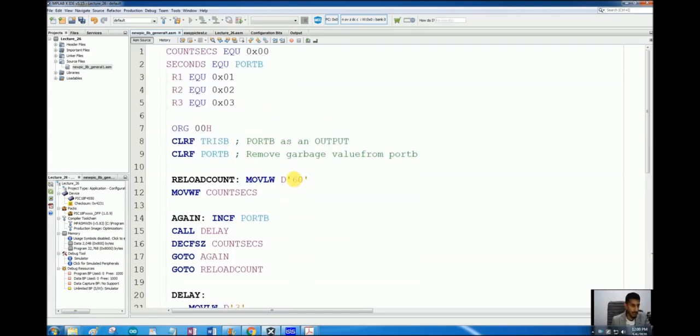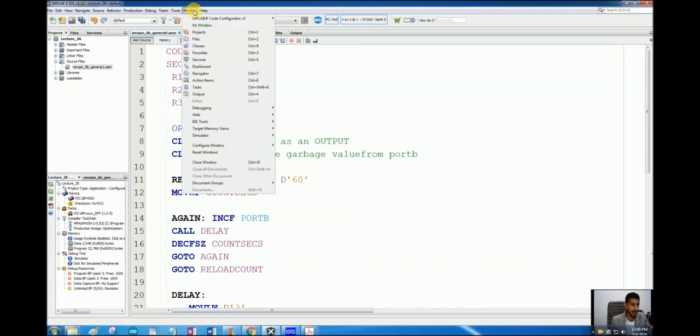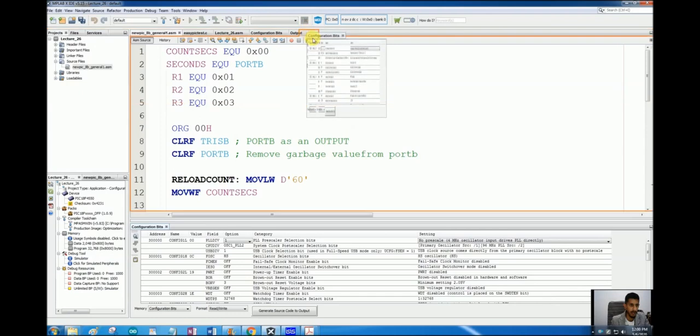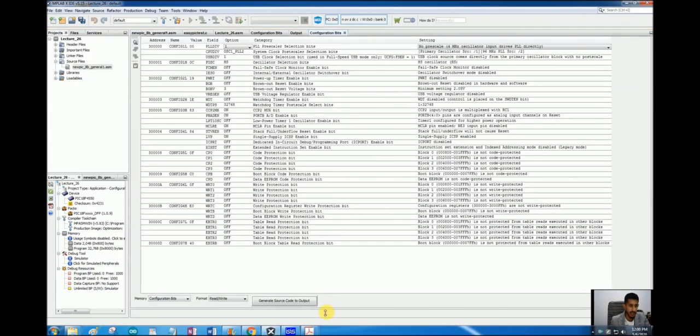So now let's add the configuration bits to this code. To add the configuration bits, go to Windows, go to the target memory views, and then go to the configuration bits. Here you can see the configuration bits. Let me zoom in.